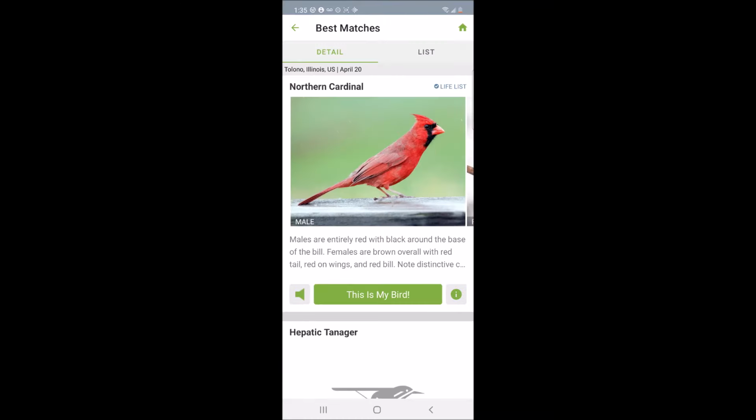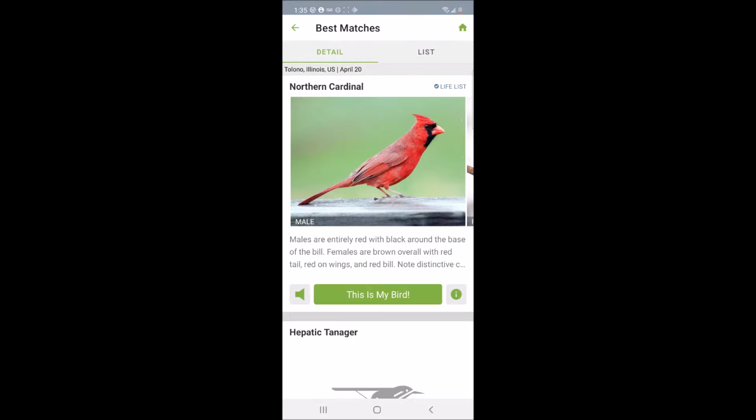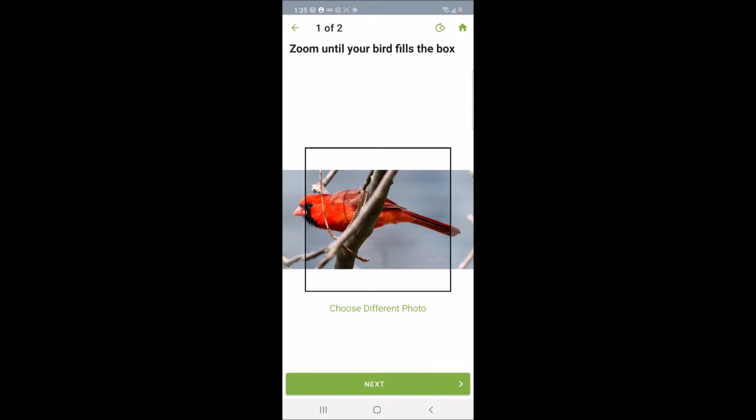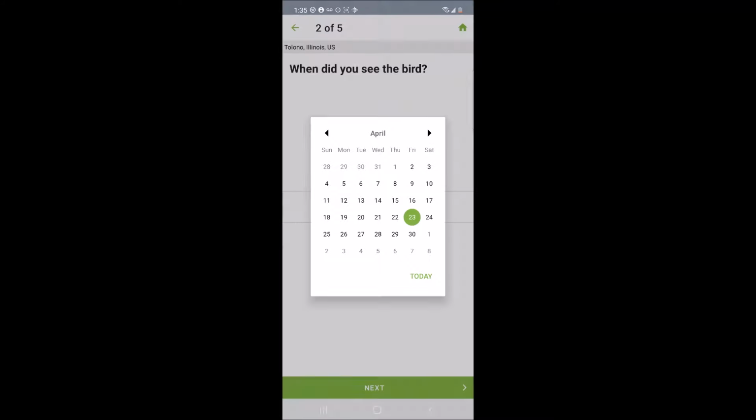Once again, here we come. You're coming up with the northern cardinal and the hepatic tanager again. Let's go back again. We're going to start over one more time. So we're going to put almost everything in the same.